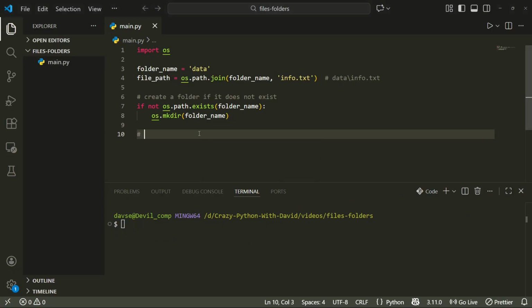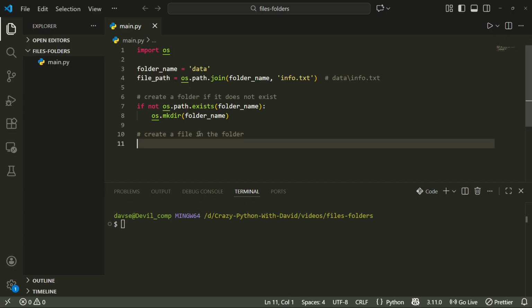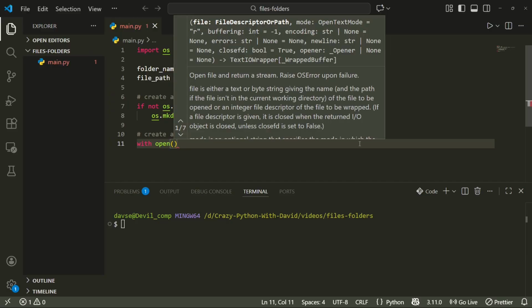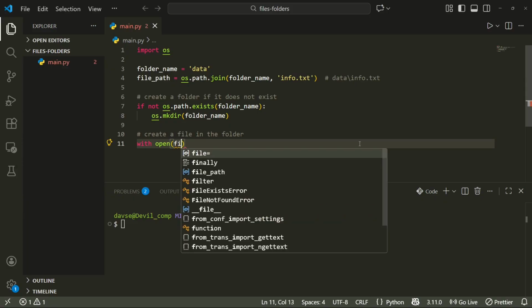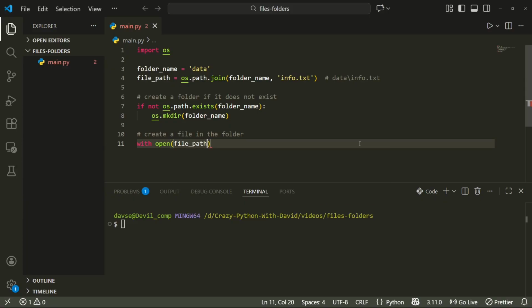But now I would like to continue, and I will delete it, and I would like to create a file there. So create a file in the folder. So it means we know how to create a file, correct? So if I use with open, and I open something which doesn't exist, it means it will be created, correct? So I will put here the file path. So it means this, okay? data/info.txt. So it will create the file inside the data folder, and it will call it info.txt because it's here, correct?